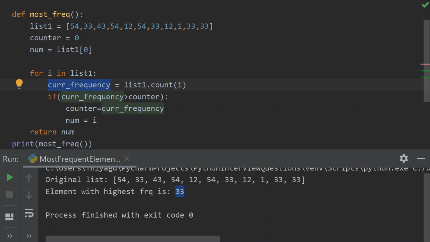So if the current frequency is greater than counter, whenever it goes through the loop, right? So the current frequency value will start from 54, 33, 43, right? So 54 is present 4 times. So in this step, 54 equal to four times. So 54 will be four times, right?